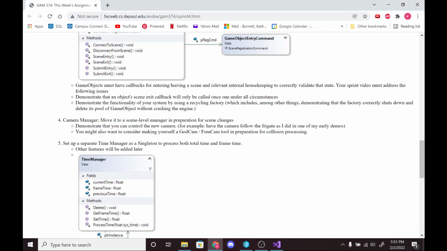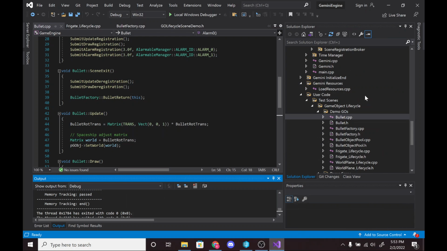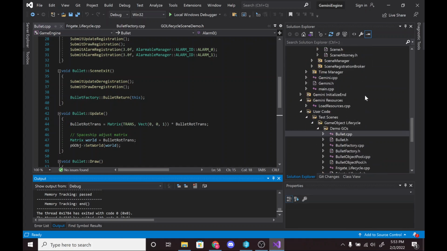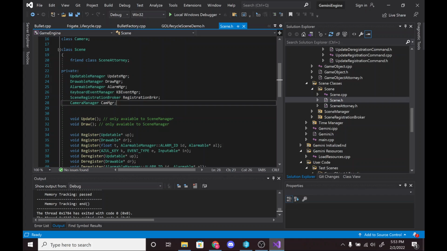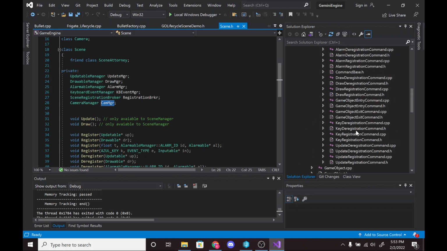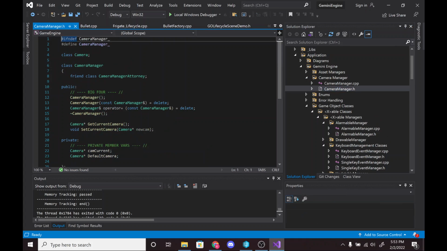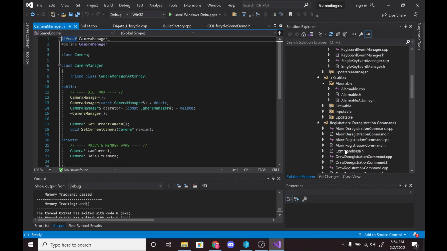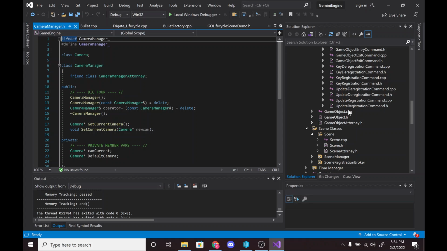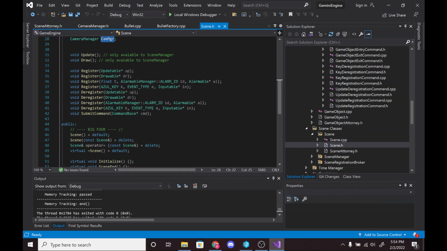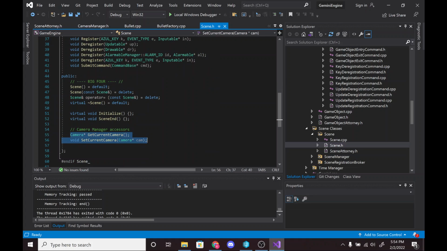Okay, next thing. This is a long video, I'm sorry. Next thing is the camera manager. So now, let me find my scene class. Camera manager is a local manager of the scene. And if I go up to camera manager, you can see that it is clearly no longer a singleton. Right, so the scene has the pass-throughs to get current camera and set current camera.